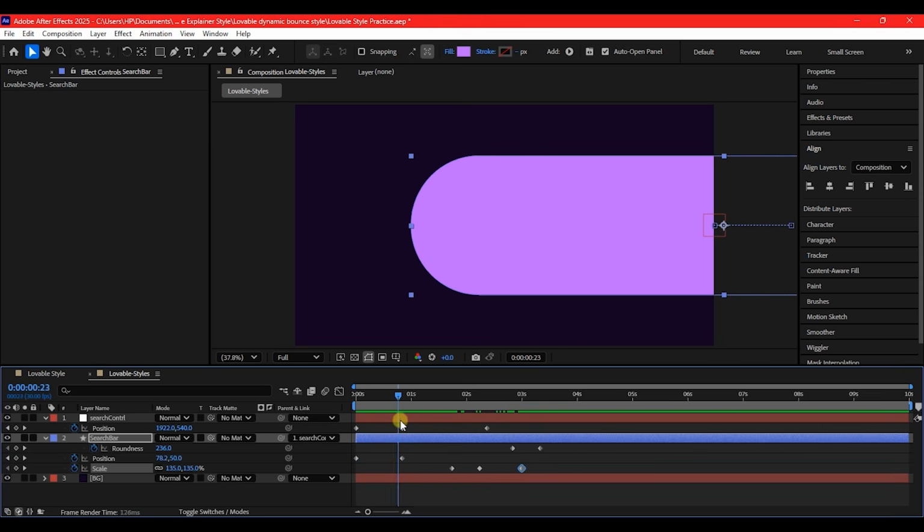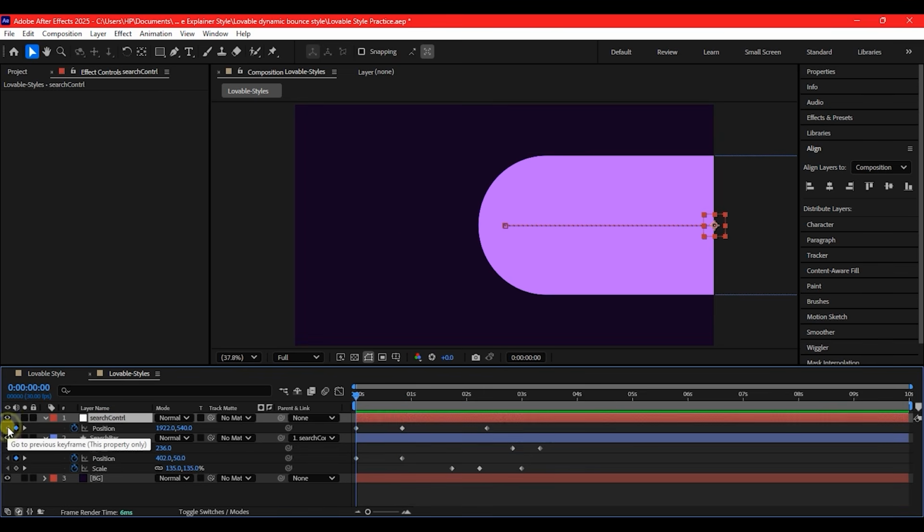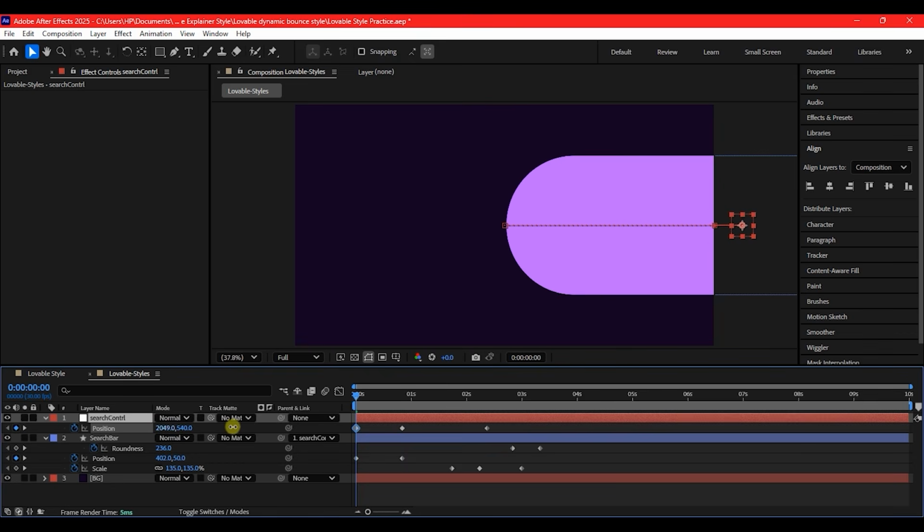So now let's make adjustments so that we can get that fluid movement you saw on the lovable explainer videos. To do that, we're going to need to change the linear nature of our keyframes. But before that, select the search controller, come back to 0. We're going to move this on the x-axis a bit to somewhat like this. So let's make adjustments to all of these keyframes except for the roundness, because we're going to need to change that later as well.